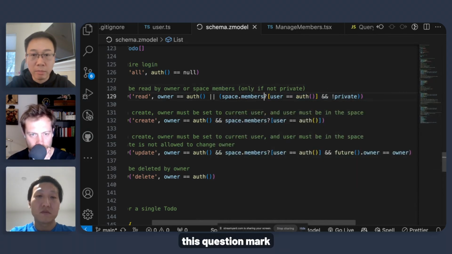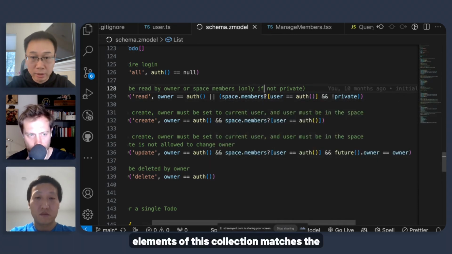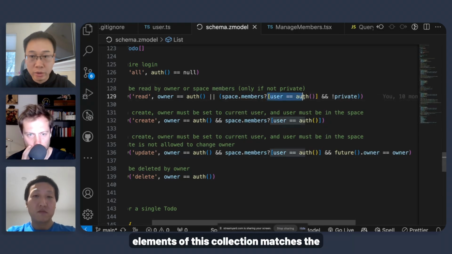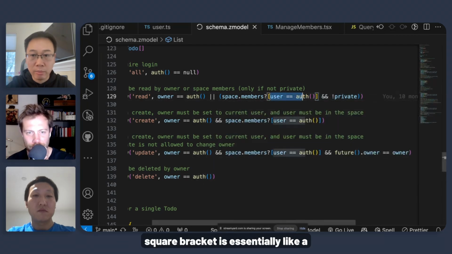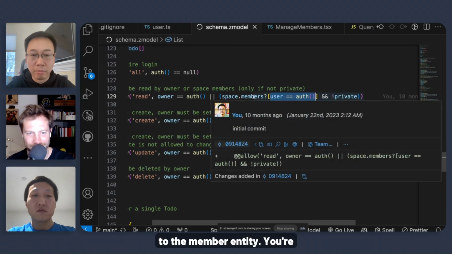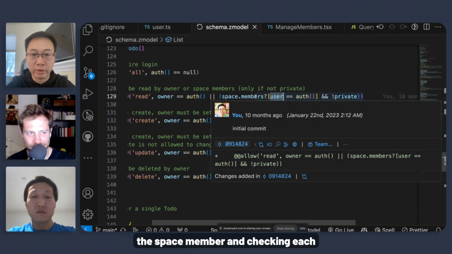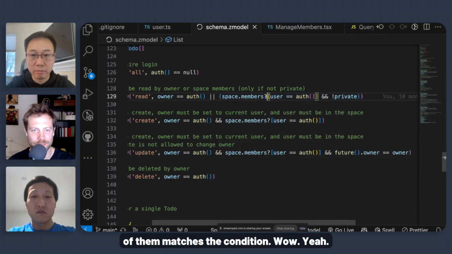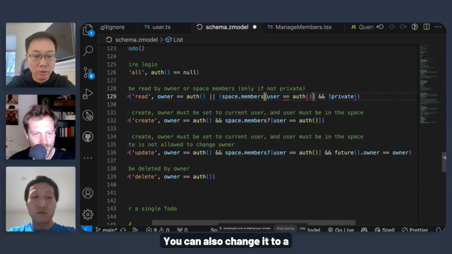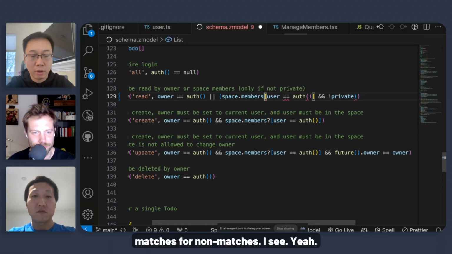We have this question mark syntax for checking if any element of this collection matches the condition inside the square brackets. Wow. And the inside of the square brackets is essentially like a lambda. The scope is scoped to the member entity. You're visiting the user, which is a field of the space member, and checking each individual if any one of them matches the condition. Wow. Yeah, you can also change it to a pound sign to require that everyone matches or none match.